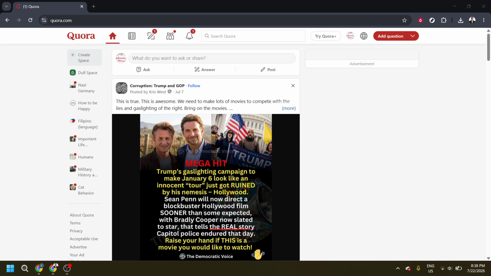I'll walk you through exactly where to go and what to click so you can get it done without any confusion. To begin, make sure you're already signed into your Quora account. Once you're on the Quora homepage, look to the top right corner of the screen and click your profile picture. This opens the account menu where you can access several account options and personal settings. From the menu that appears, click on Settings.